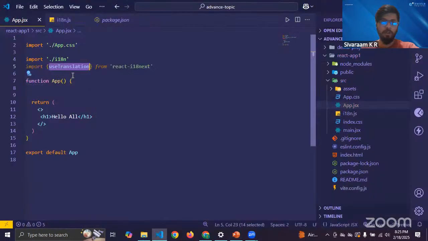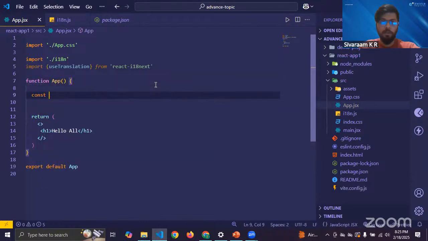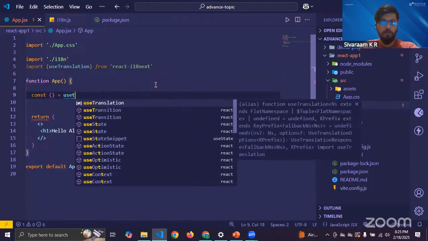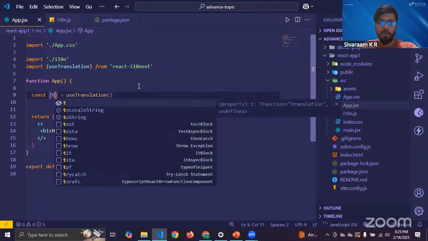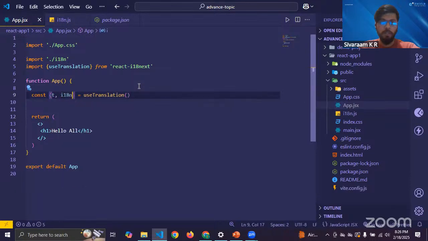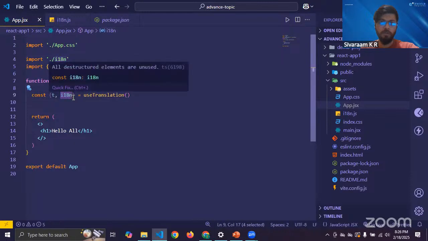And then you need to call this inside your function. This is similar to your state. Whenever you call a state, what does it return? It returns two things, right? An initial variable and a set function, and then you use array destructuring. Here you are using object destructuring. Whenever you destructure, you'll get two properties: one is a translate function and the other is an i18n object. This translate function is used to translate your actual code based on the language, based on your predefined language. We'll see how it is achievable.